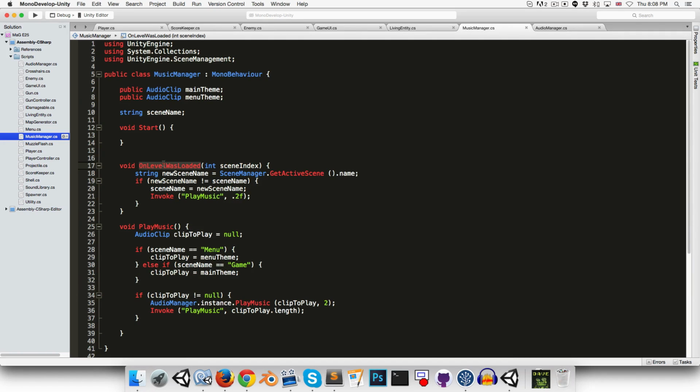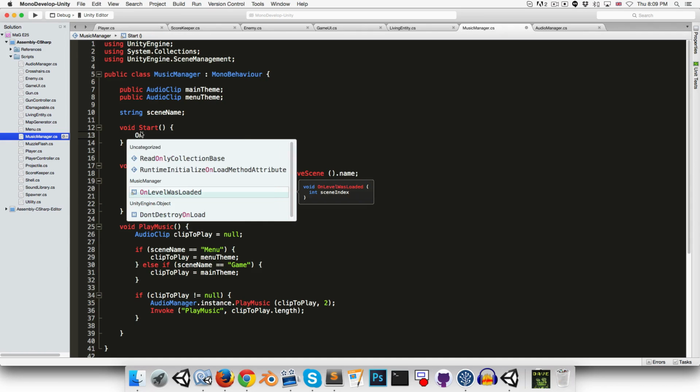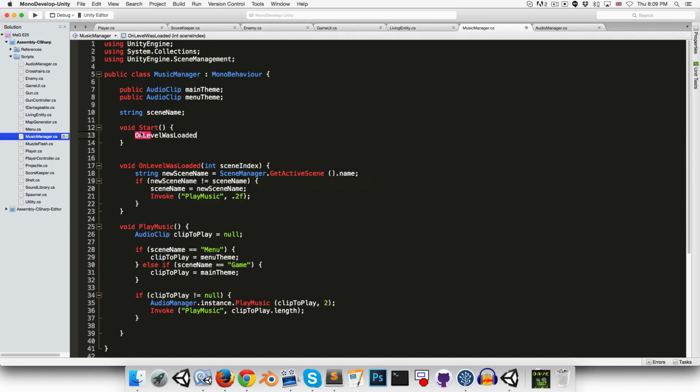Now, as of Unity 5.3, it seems that this OnLevelWasLoaded method doesn't get called for the very first scene, only for the scenes after that. So if that's the case in whatever version of Unity you're using, then I'm just going to call OnLevelWasLoaded manually from the Start method. Just give that an index of 0.